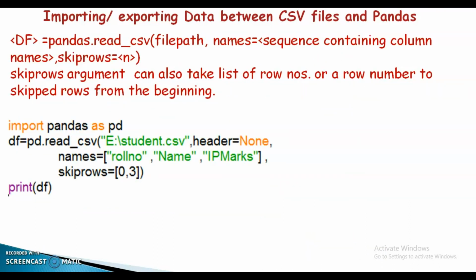The next one, df is equal to pandas.read_csv, file path, names is equal to a sequence containing column names. We already discussed that. Skiprows is equal to n. This also we discussed. The skiprows argument can also take a list of row numbers, or a row number to skip rows from the beginning. A list of row numbers we can also specify in the skiprows argument.